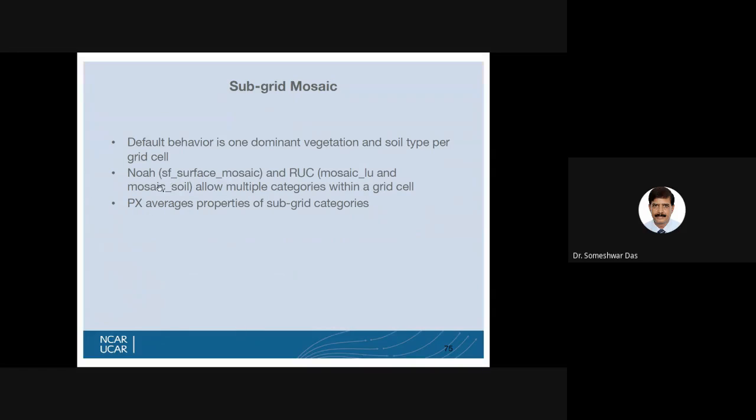Subgrid mosaic: these things are available in NOAH and RUC, and also in the Clement Gauge. The default is one dominant vegetation and one soil type per grid cell, but you can have a mosaic of different types of vegetation and soil types.